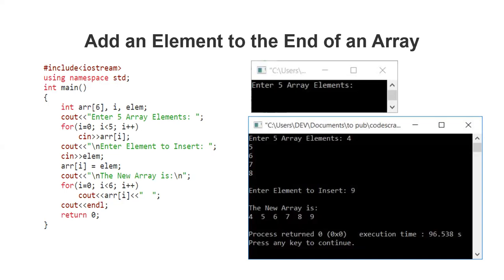Now let us see how to store the data at the end of the array. At the end of the array, it is very easy. First we can see a program showing how to insert the data at the end of the array. In the main program, I have initialized a variable I, which is used for iterations, and element, which I am going to use to store the data that is going to be inserted into the array, and the array, which is going to be of size 6. So I can store 6 elements, which means the size of the array is 6. Using the for loop, I'm going to enter 5 array elements.